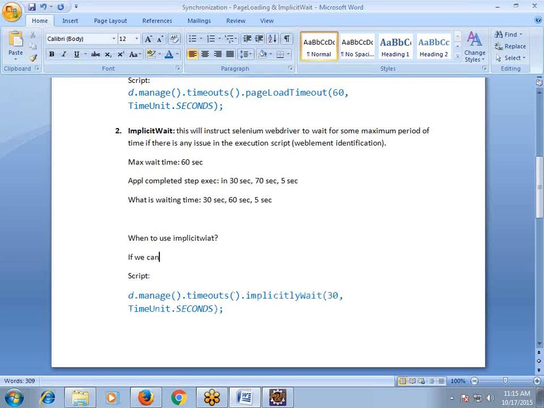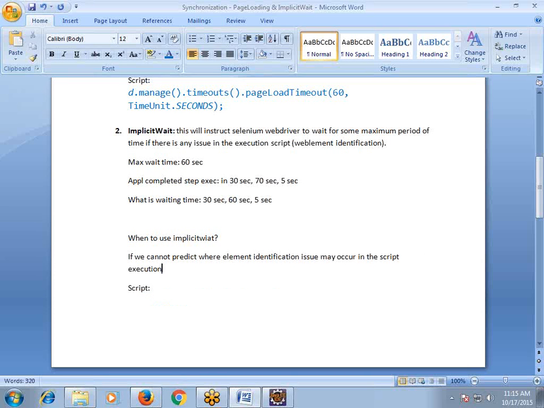When should we use this implicit wait? If we cannot predict where the element identification issue may occur in the script execution. Are you clear? Okay. Due to synchronization issue.